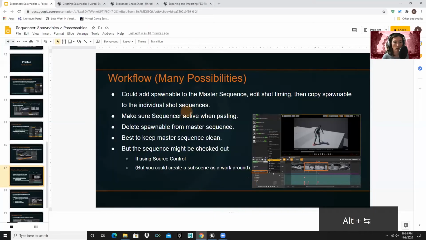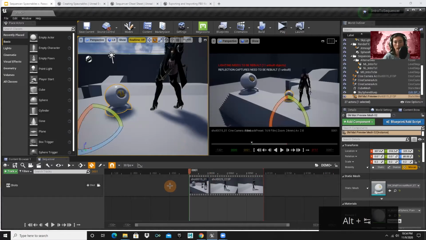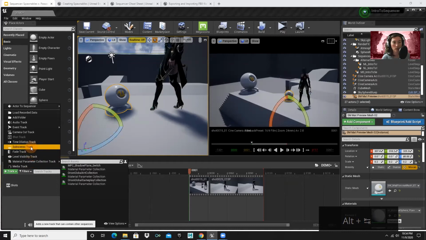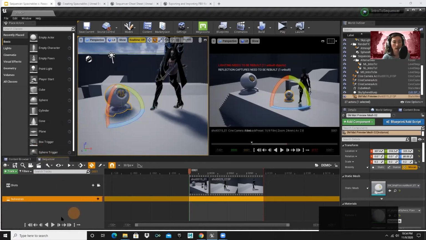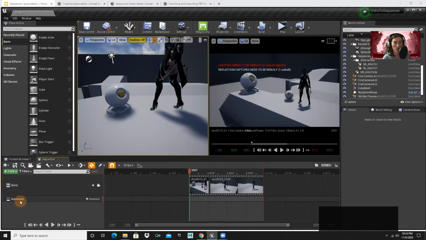So that's one way of doing it. I'm just trying to keep the master sequence clean. And if you're using source control like Perforce and you've got a bunch of people, maybe you can't actually check out the whole thing. This is, however many shots, and other people might be working on that. So you could create a subscene, and that is something that helps you get around source control, so you could maybe get access to something that you might not if you didn't do that. So that is a workaround, something to think about.